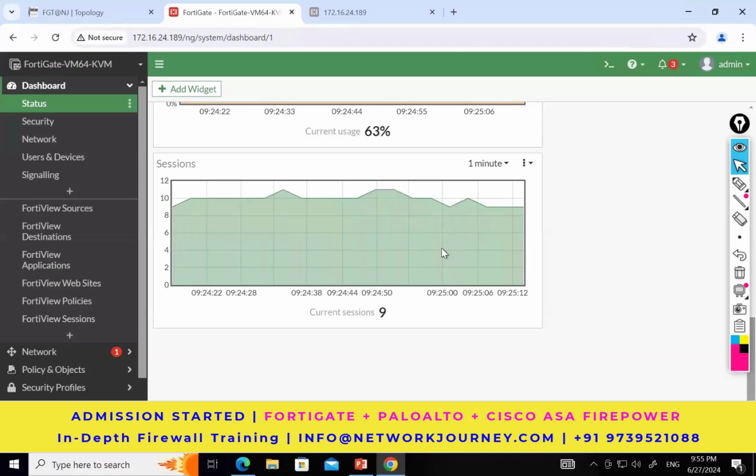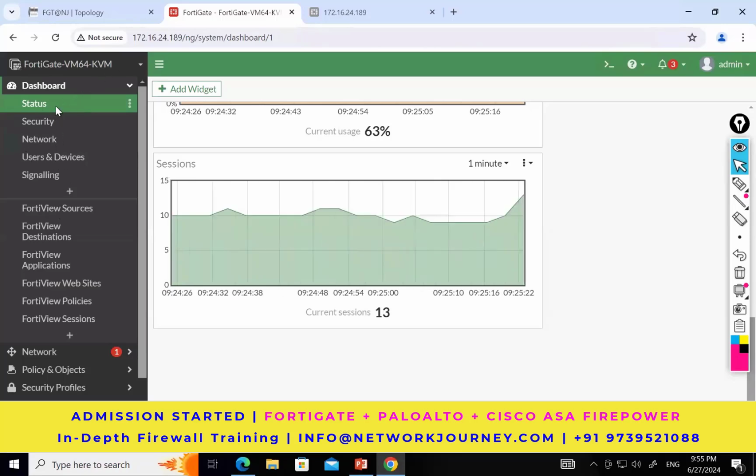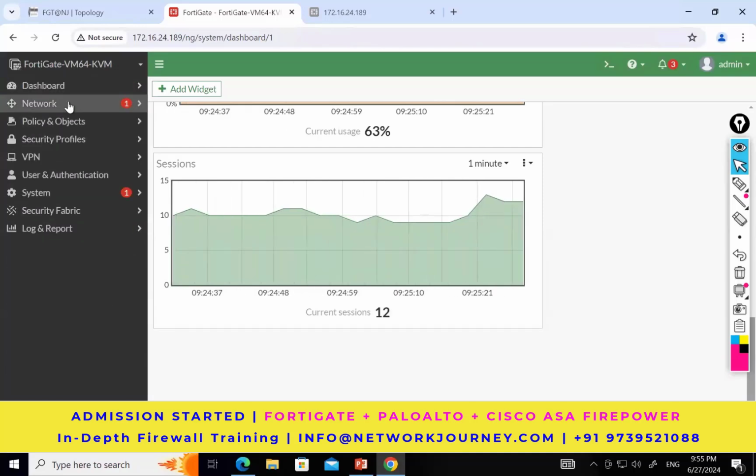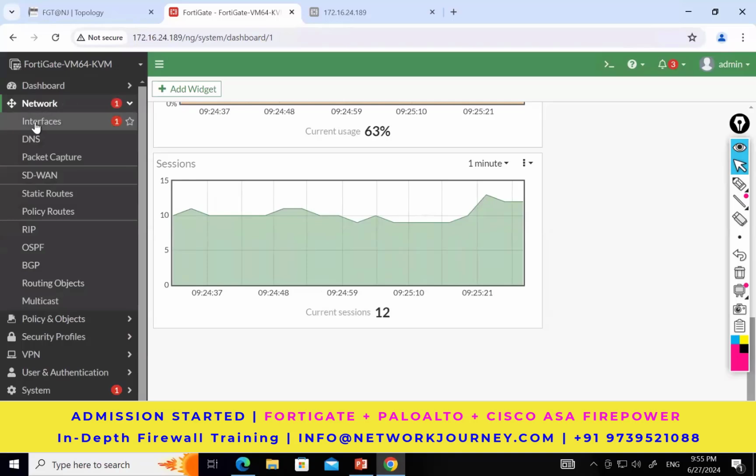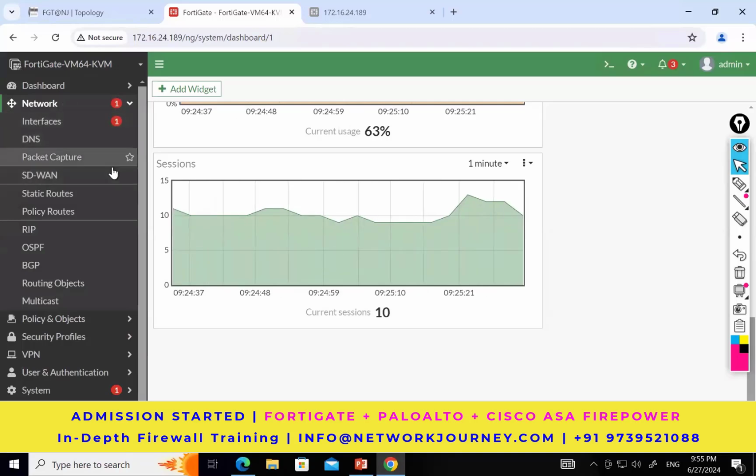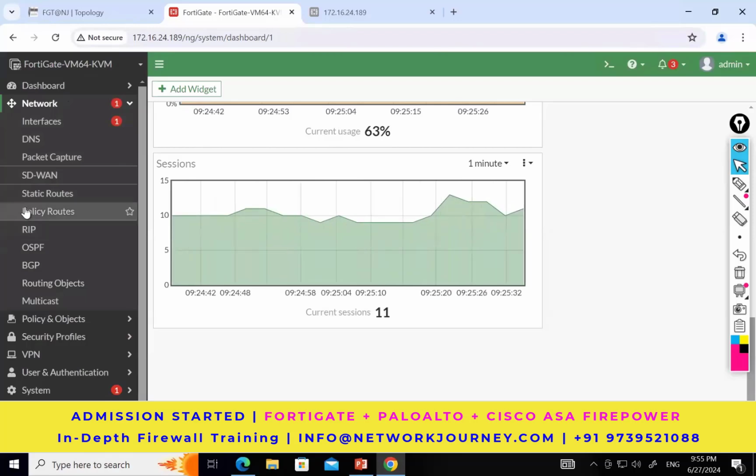We have some other features, like if you see on the left-hand side, you can see the status. We have security, networks, user, devices. It's not possible to navigate all of them together. We have a network section here. You can see the interfaces, DNS, and we can also do packet capture here. And you see that the routing features are also available.